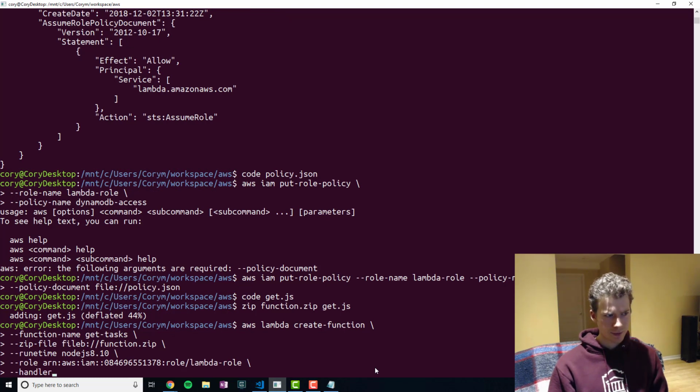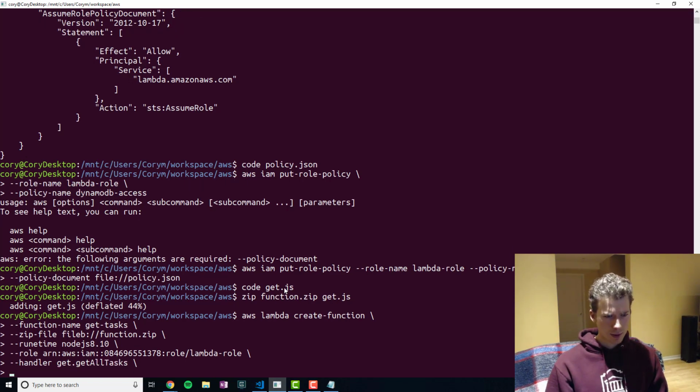The handler, again, the syntax for the handler is the name of the file, which is get, and then the name of our handler, which was get all tasks. And finally, we're going to pass in our table name as an environment variable. So environment variables equals table name is going to be to-do list.